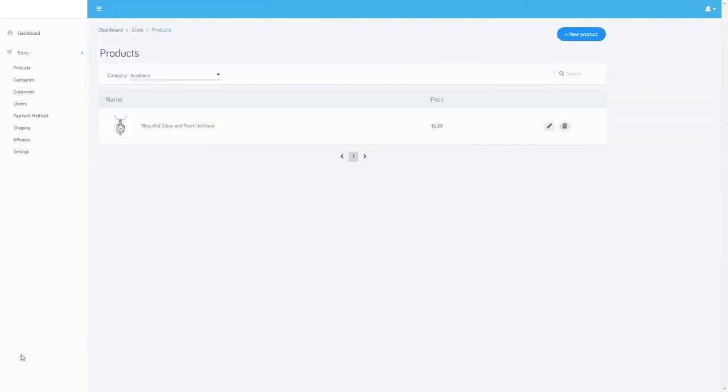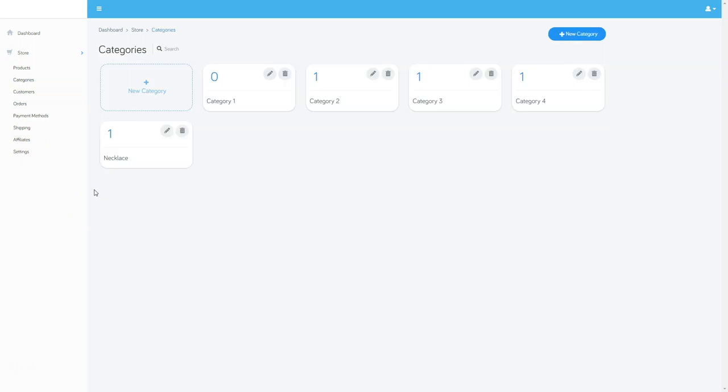In this video, I'm going to show you how to add categories in your e-commerce store. So I'm in the e-commerce store control panel, and I'm going to go to the left-hand side and I'm going to go to categories. It shows me all the categories that already exist and how many products are in each one. So in category 1, there are 0 products. In the necklace category, there's 1 product.